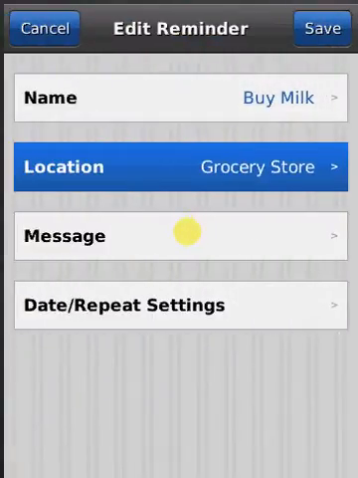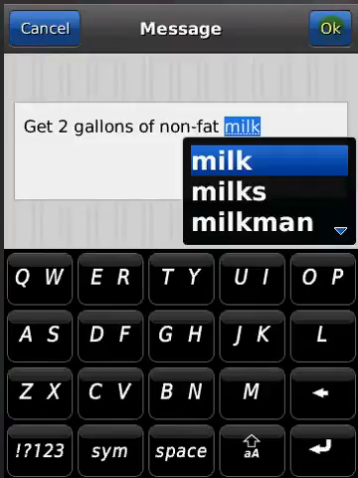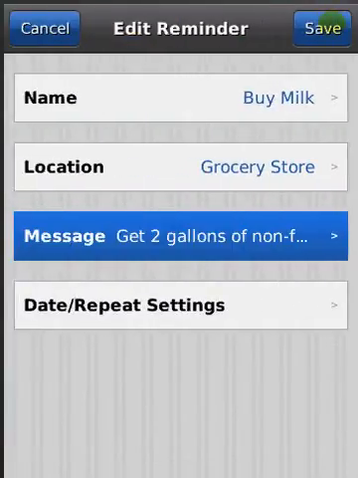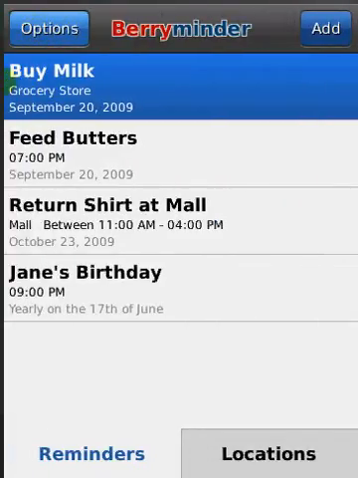Next, we can add a more detailed message for our reminder. And that's it. After clicking Save, the reminder is saved, and now we can click back and see our new reminder in our list. Now, the next time we are near the grocery store, our phone will tell us to buy milk.